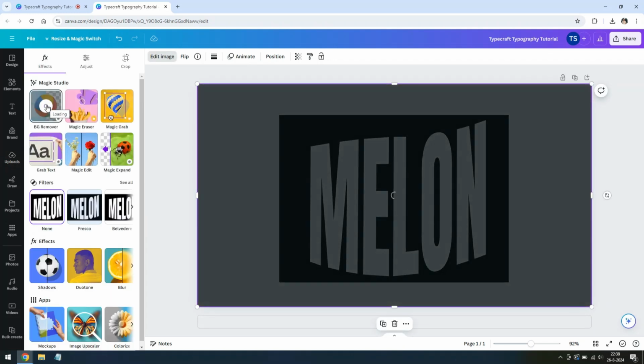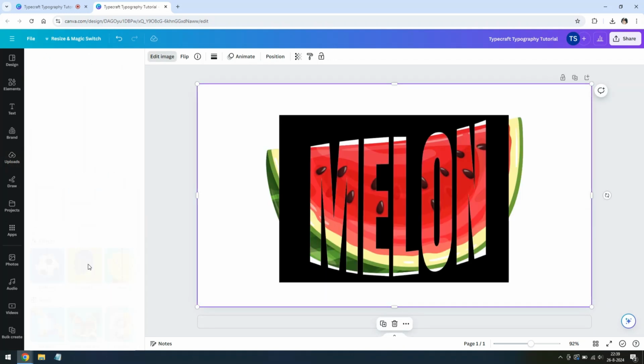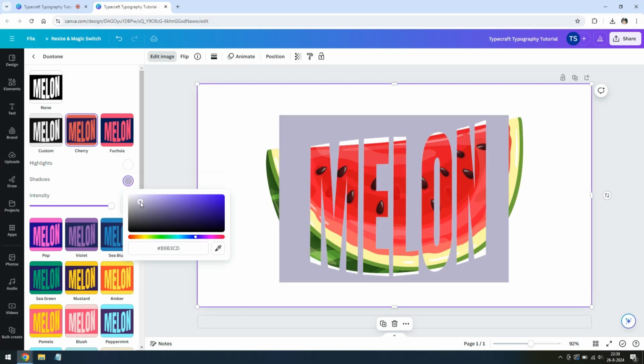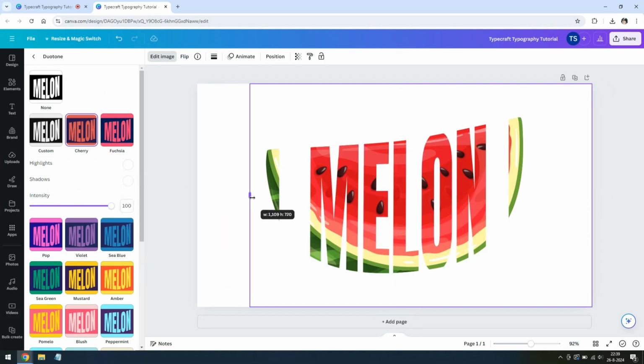Head to Edit Image, remove the background, and use the Duotone filter to change the color to white. Crop the image from the sides to refine the look.